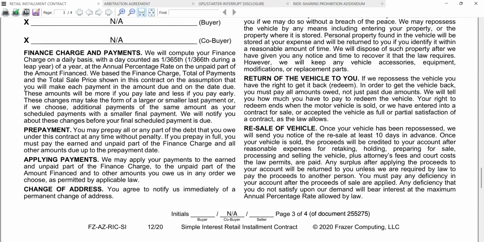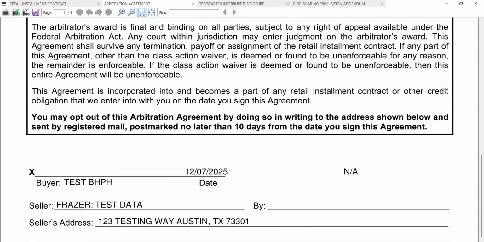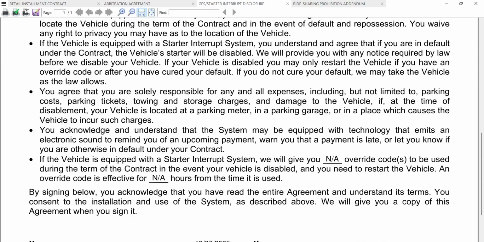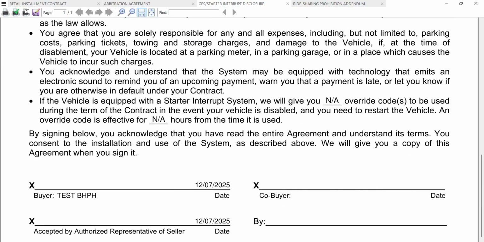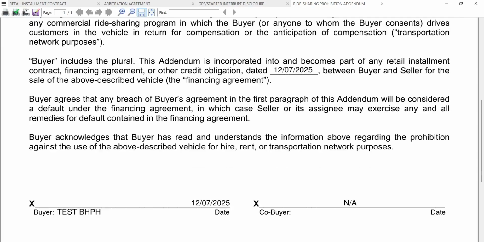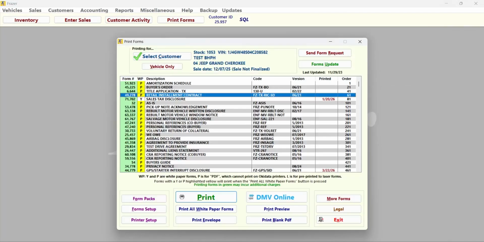Beyond that, we do have optional forms like an arbitration agreement, so that way the customer agrees not to take you to court if there's a dispute that can't be resolved. GPS start or interrupt disclosures even. And of course, really particular forms that some dealers doing Buy Here, Pay Here use and some don't, like the ride-sharing prohibition, all available free of charge in your Frazer program, and all in our form collection that spans over 80,000 forms.